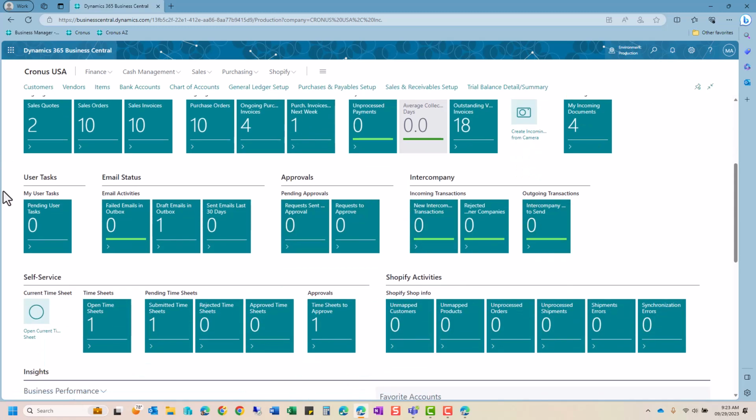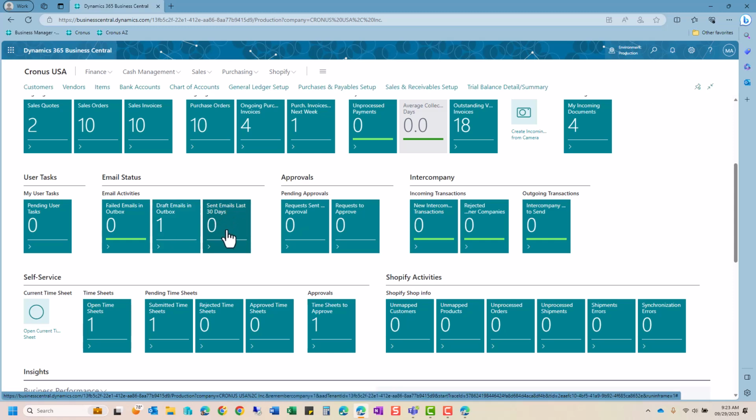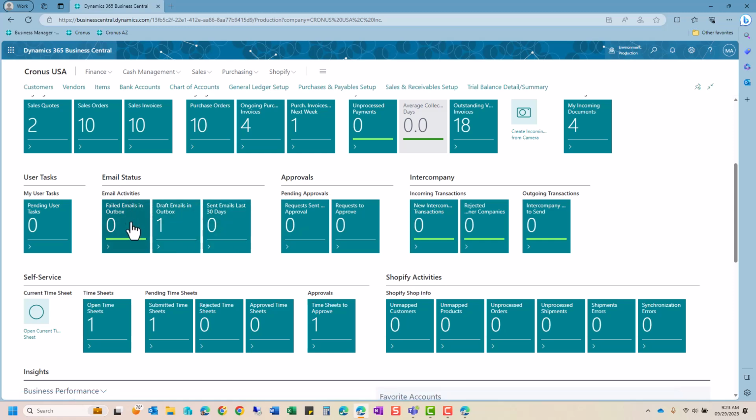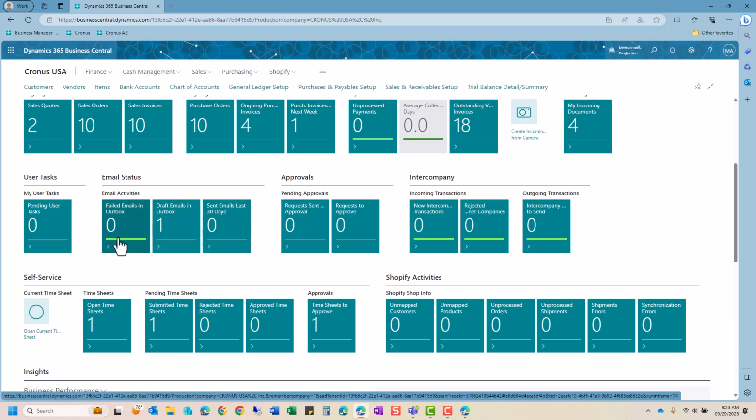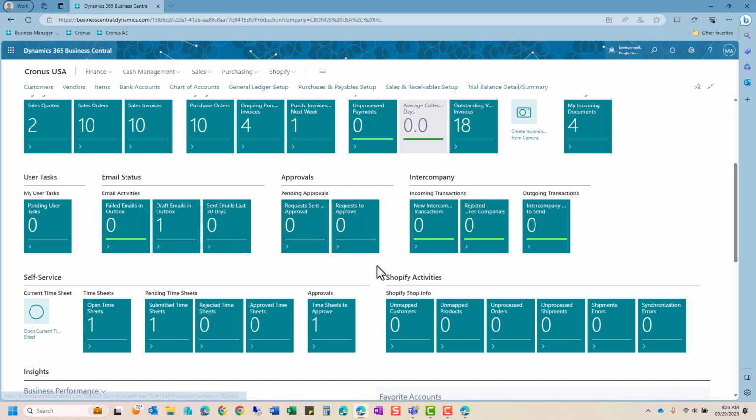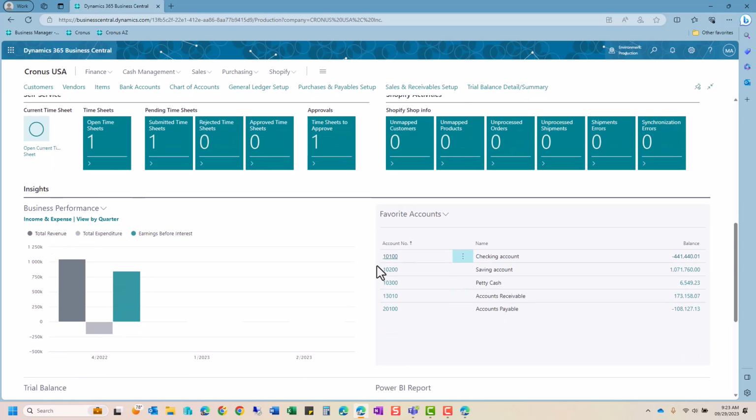As I scroll down, there's some user task information. Emailing is super important in the system. So it tells me if I have any drafts, if I sent any emails out, do I have any failed emails in my inbox? As long as that stays zero, it's green. If it goes above zero, then I have it set to red. If I'm using any intercompany approvals, once again, more tiles of information.